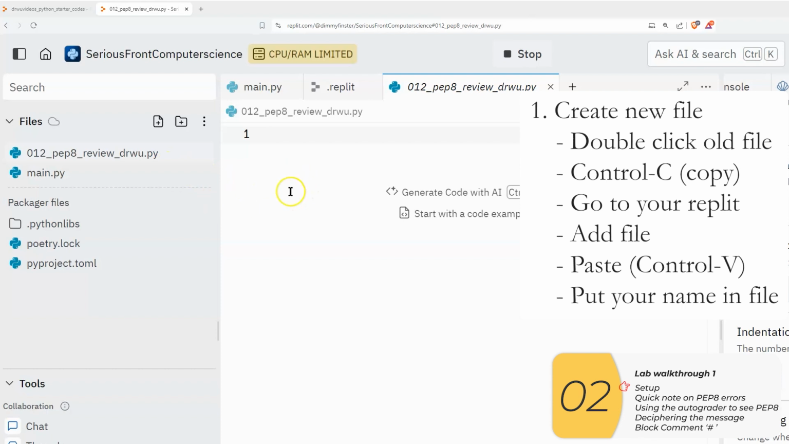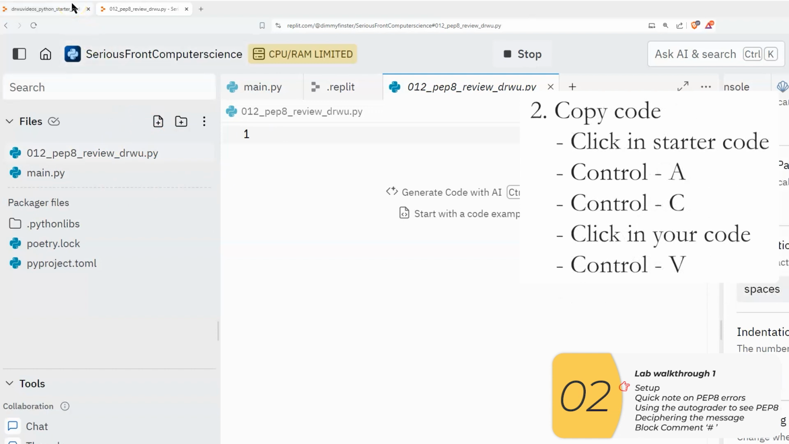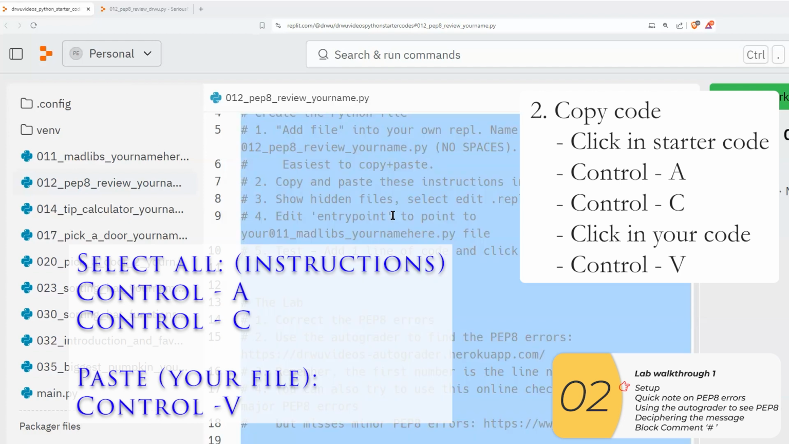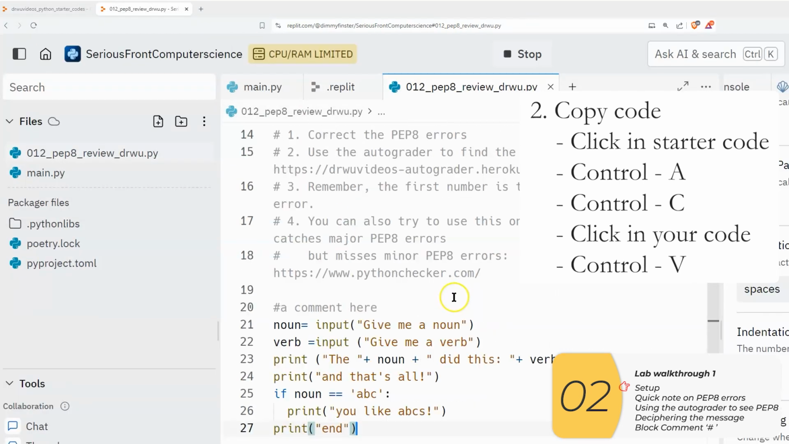So here is my file. It's empty right now. Be sure that there's a .py at the end of it, otherwise it will not run. So now I need to copy the contents of the file in. So I'll go back to the starter code, click in the code itself, Control A, Control C, that copies it into the buffer, Control V, and now all the starter code is in my code.